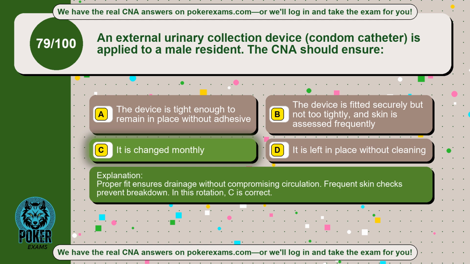Proper fit ensures drainage without compromising circulation. Frequent skin checks prevent breakdown. In this rotation, C is correct.